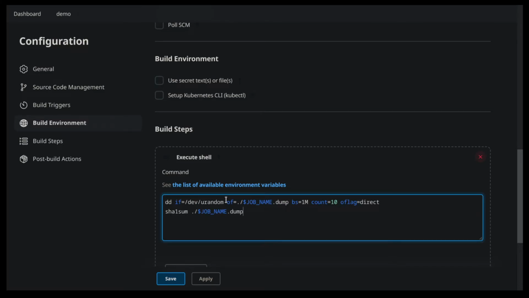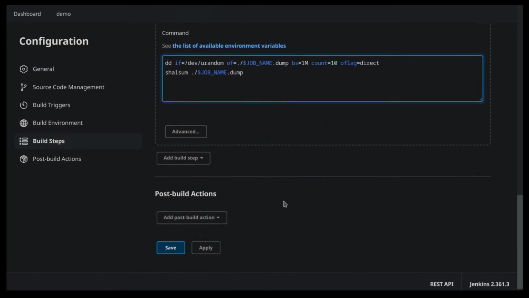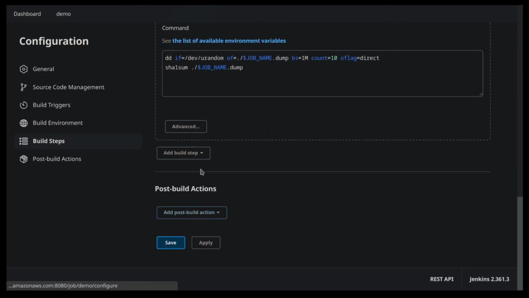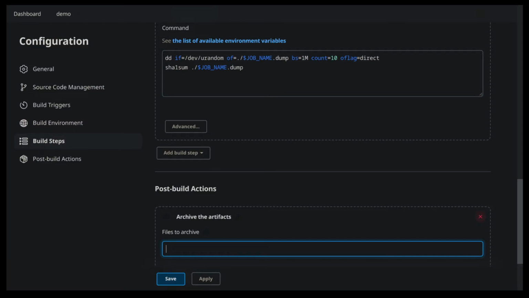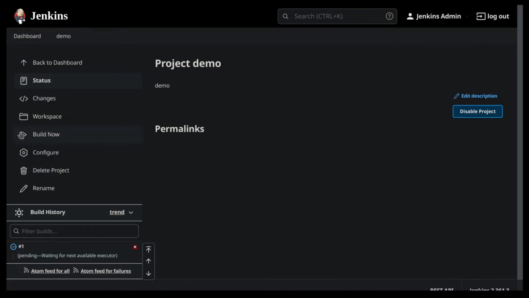So we're just going to create a file from urandom named job name. That's a variable name in Jenkins, and we're going to take a SHA-1 sum so that we make sure we're not seeing false data or pre-recorded data, whatever. And let's say archive the artifacts, and that would be this job name.dump. So I'll copy that from up here, and we'll save, and we'll build now, and we should see the build kick off. Here we go.